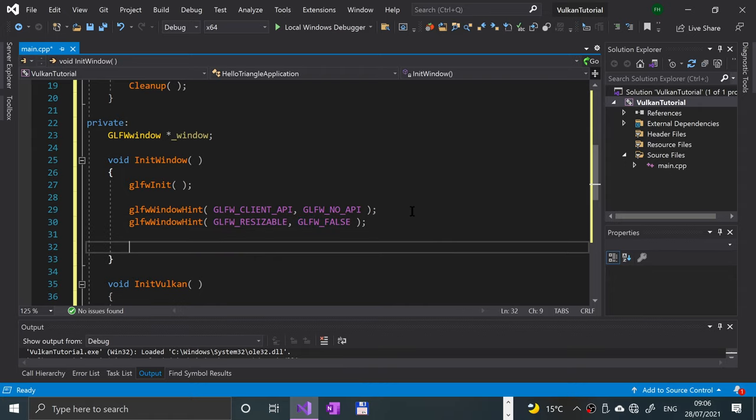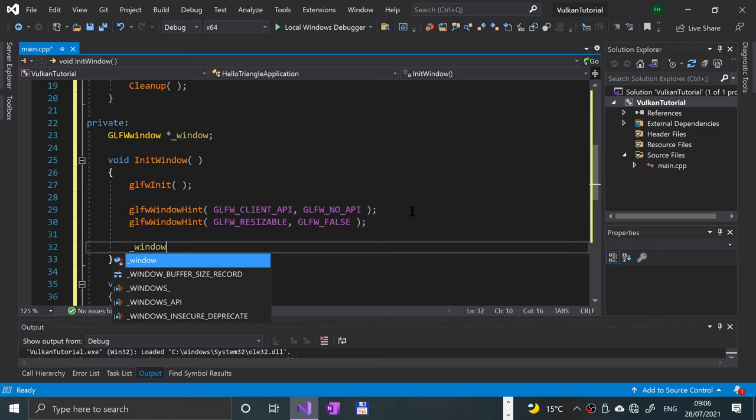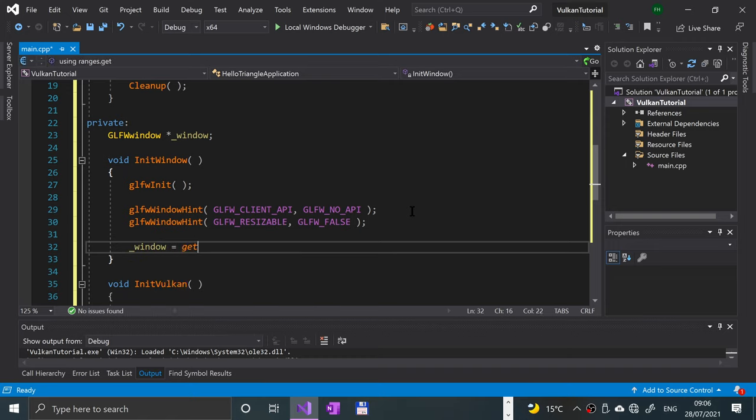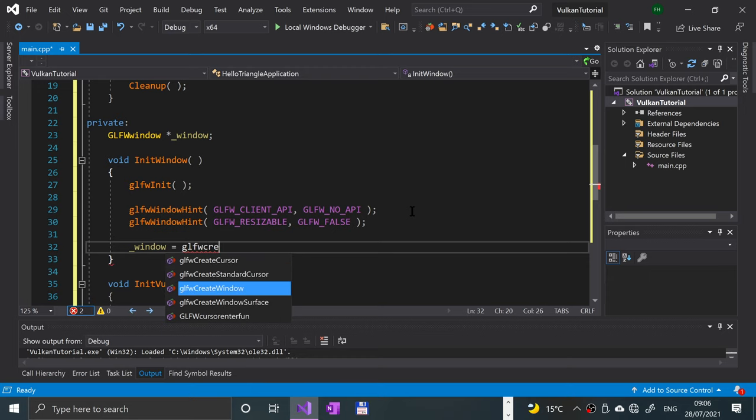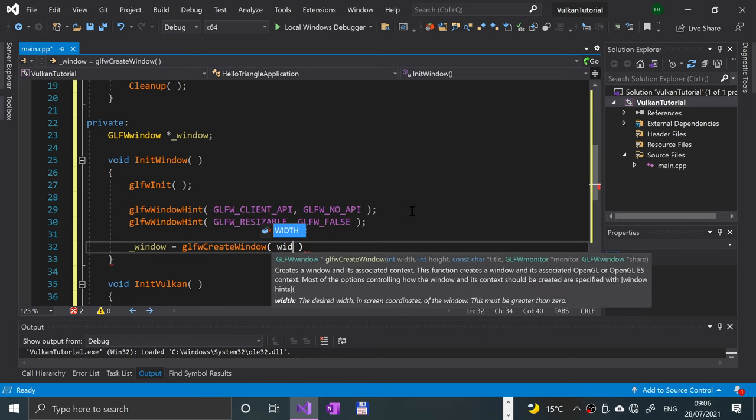Let's actually create the window, underscore window equals glfw create window. First of all, we're specifying the width and the height. And then we're specifying a title for the window. We're going to say Vulkan. And then we need to specify a specific monitor and a window to share.